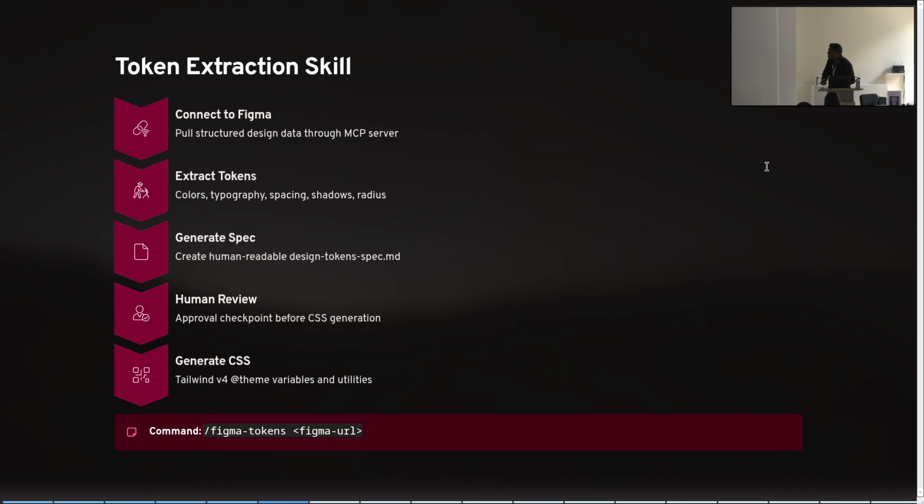Once the approval is provided, the agent will go down and write the complete variables file for you. So let's take a look at the demo.